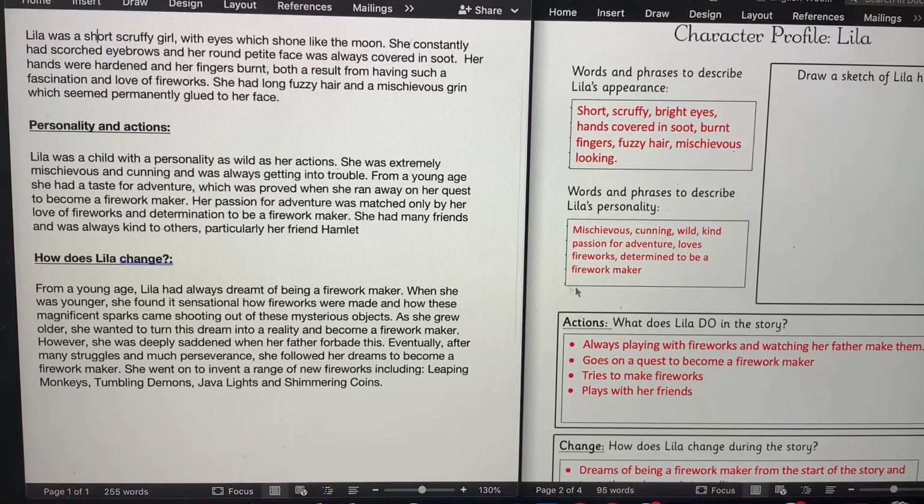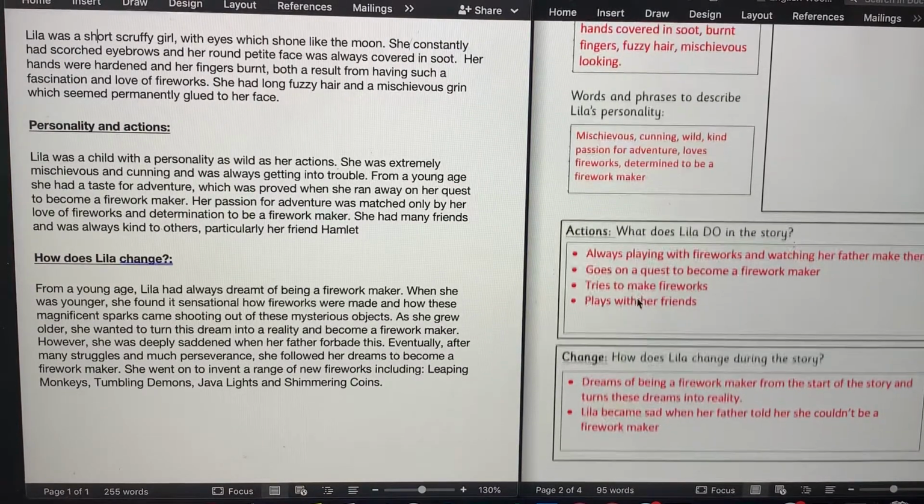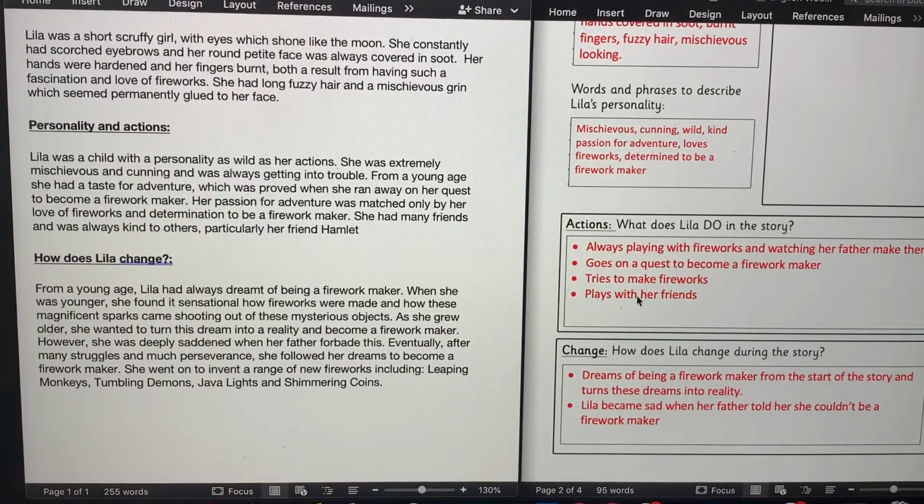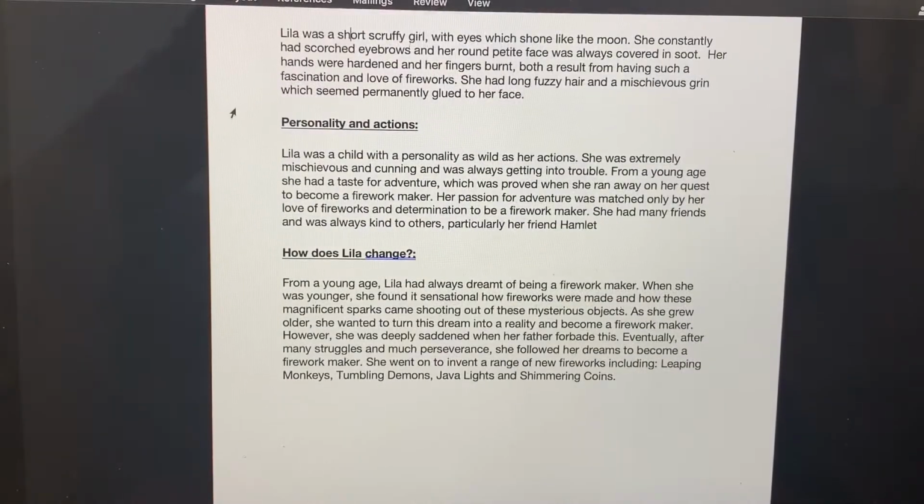Now, how does Lila change? This is my favorite paragraph, and I'll show you why. So here we've got dreams of being a firework maker from the start of the story, and she became sad when her father told her she couldn't be a firework maker. So I'm going to make this one large now, and we can just read through it.